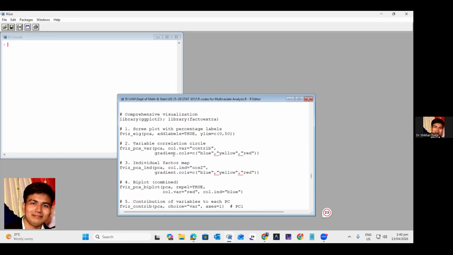Now the third graph is fviz_pca_ind. This command draws the individual factor map, meaning the plot of observations or data points in the PCA space. This function visualizes the individuals or the observations. Each point on the graph is one observation from our data set, and PCA is the principal component analysis result object.